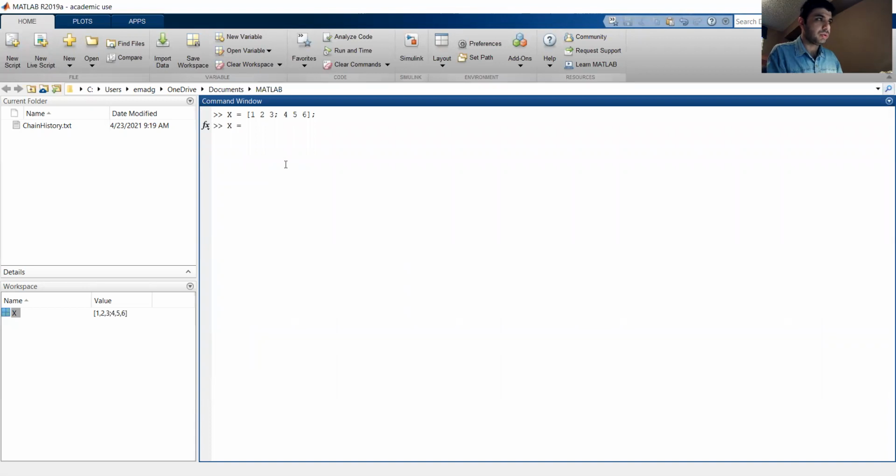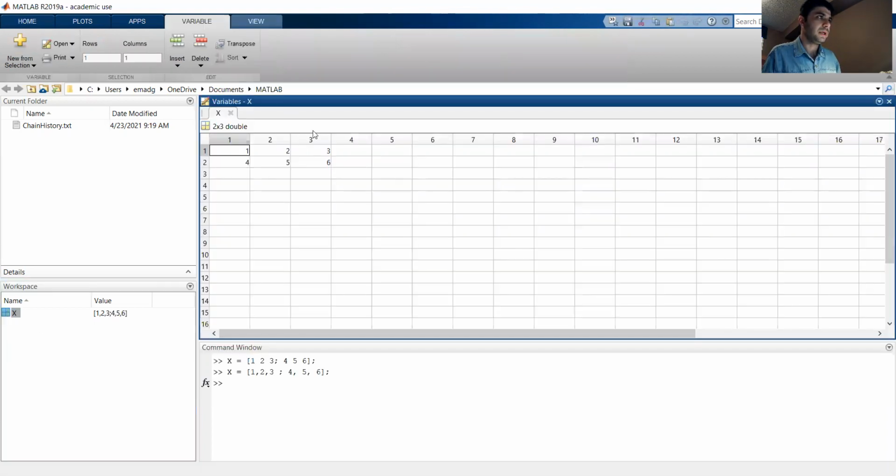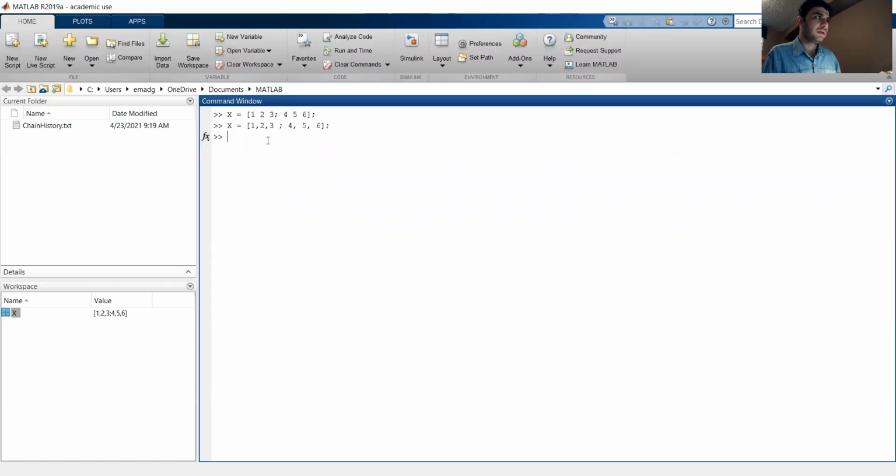Another way to define the same matrix is using comma between elements of the same row. For example, there is comma between 1, 2, 3, and 4, 5, 6. And also, there is semicolon to separate rows of this matrix. Now you see matrix X is the same as previous definition.